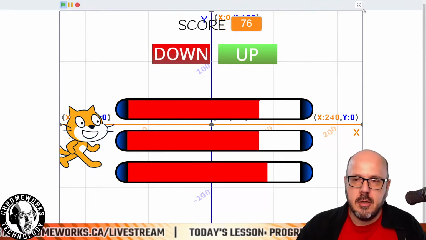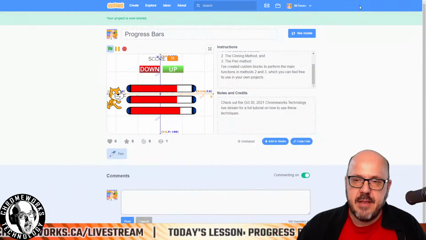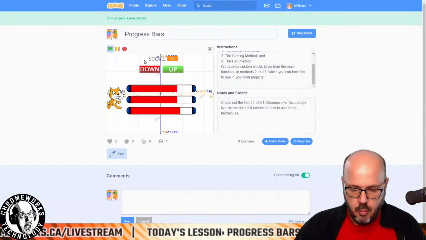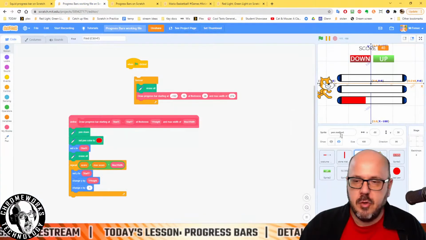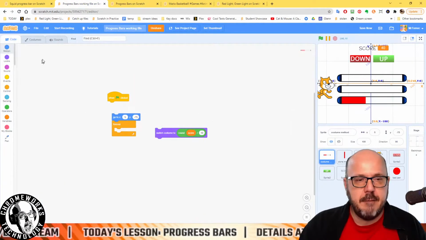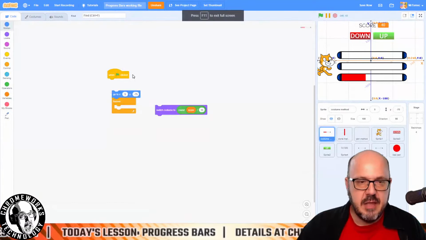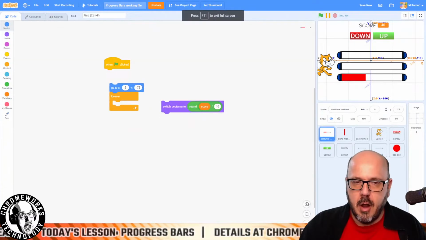So let me talk about all the different ways you can create this progress bar. We've got 3 different ways listed here, and every one of them is a dramatically different way of doing it. So the first method, and definitely the one for new users, I call the costume method.